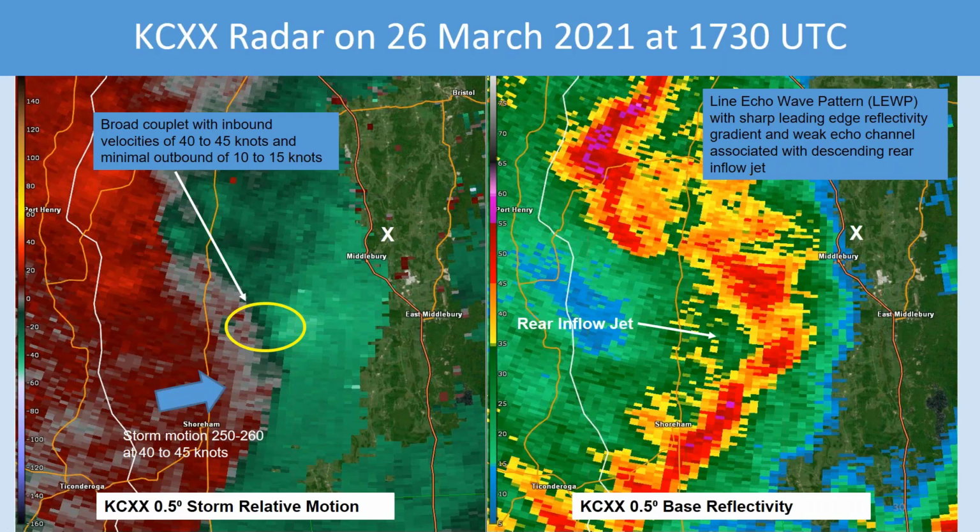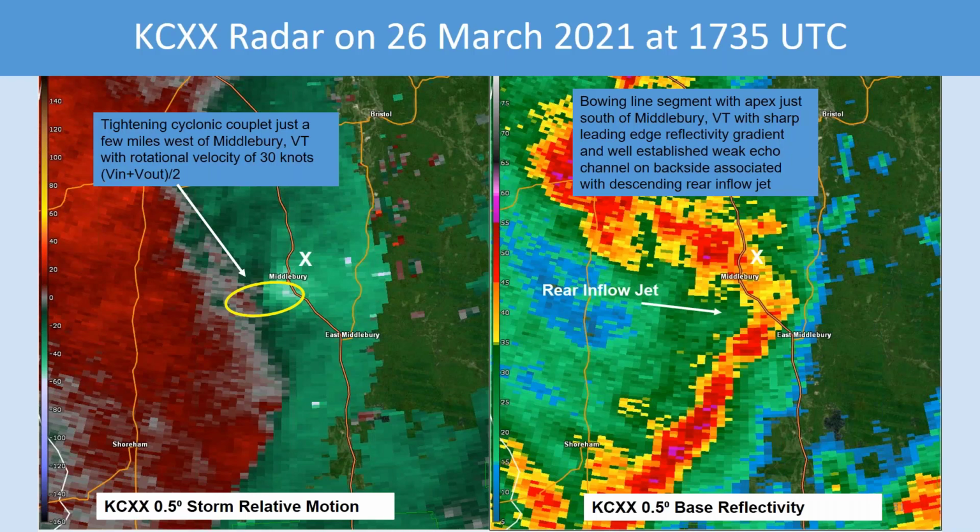Moving ahead 5 minutes now, 1735, we're looking at about 5 minutes prior to tornado time, and that's outlined here in the X. Once again, the reflectivity on the right-hand image, you can see the real strong rear inflow jet with the weak echo channeling coming into just south of the Middlebury area, and you're just north of the apex of the bow of where the tornado occurred.